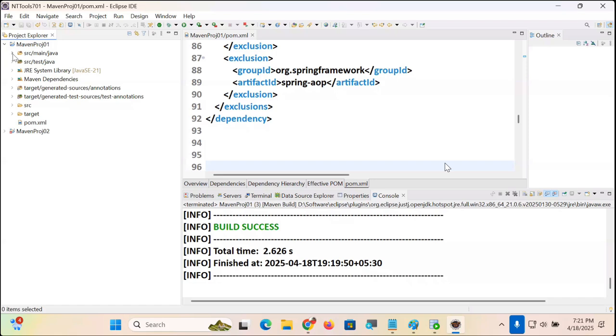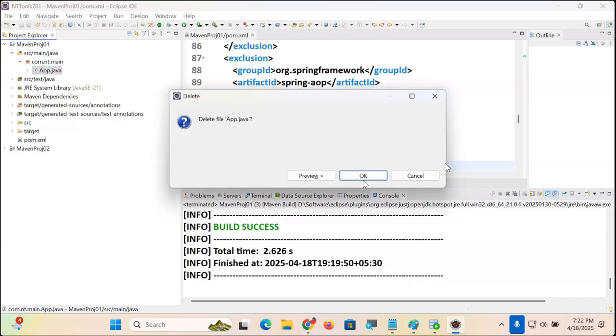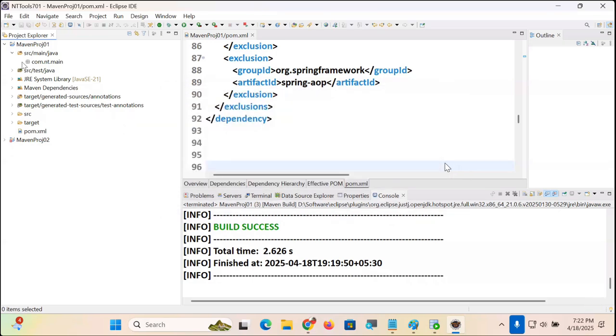But first of all, let me keep some meaningful code in this application, guys. Because we are keeping a jar file in the local repository, somewhere in some other projects we want to use it. So let's try to keep some meaningful code for that. Here is my main package. Let it be, guys.